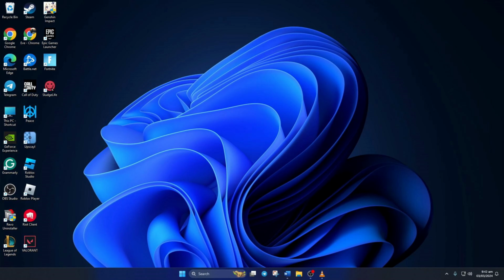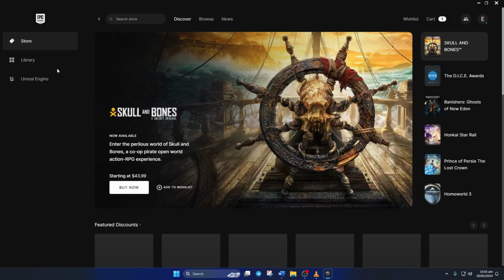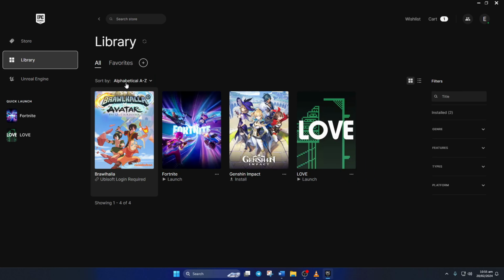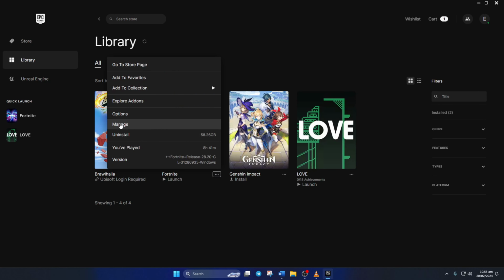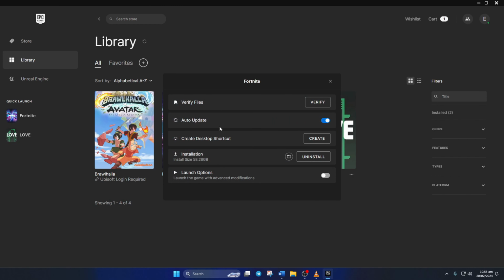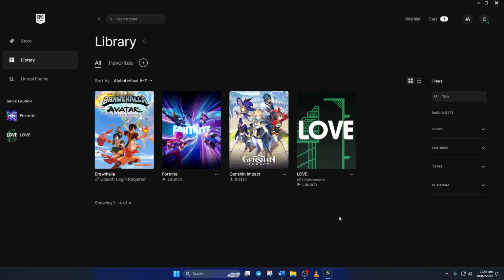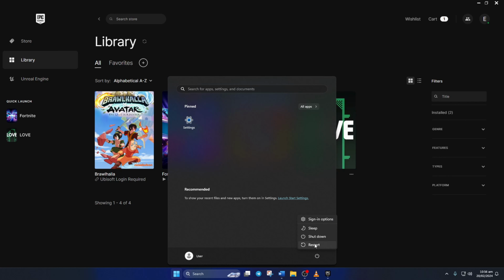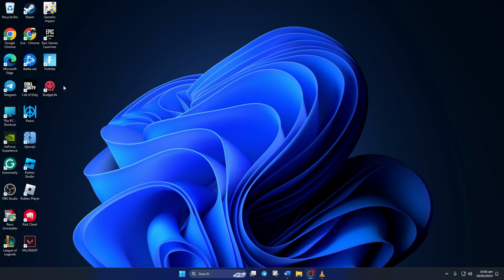Solution 2. Verify and repair the game. To do this, open Epic Games Launcher. Then switch to the Library tab. Now click on the three dot icon below the Fortnite poster. Next, click on Manage from the pop-up menu. Then click on Verify. After that, the launcher will verify and repair any corrupted files. Once the verification and repair process is done, restart your computer. And after your computer boots up, the error shouldn't pop up in Fortnite anymore.